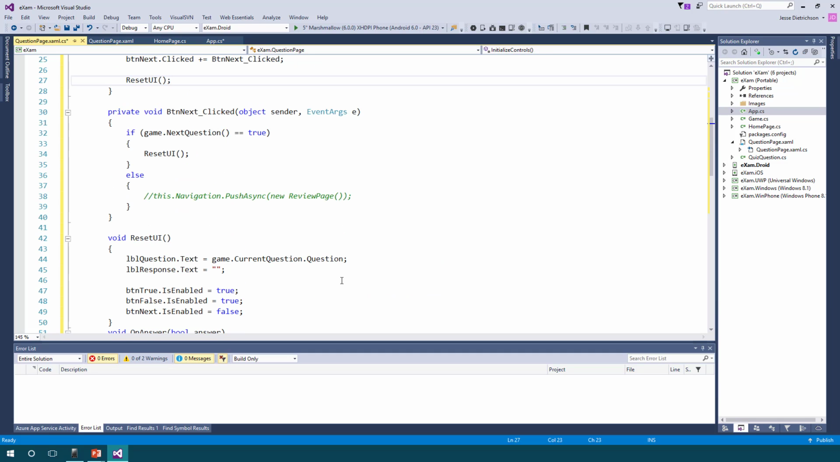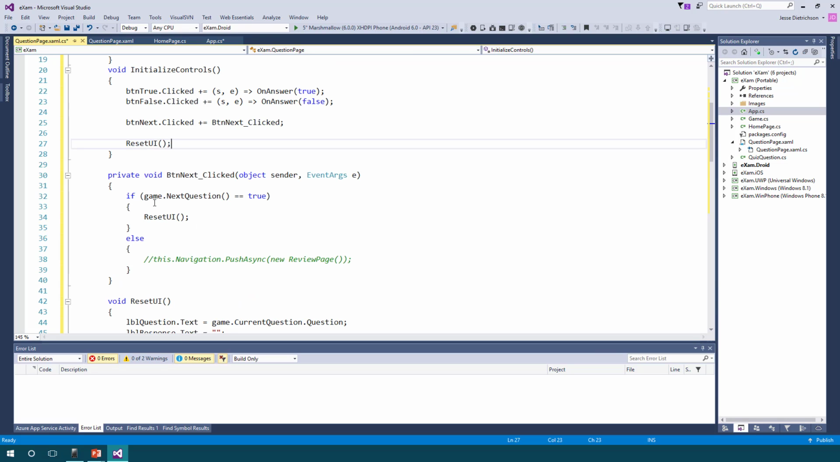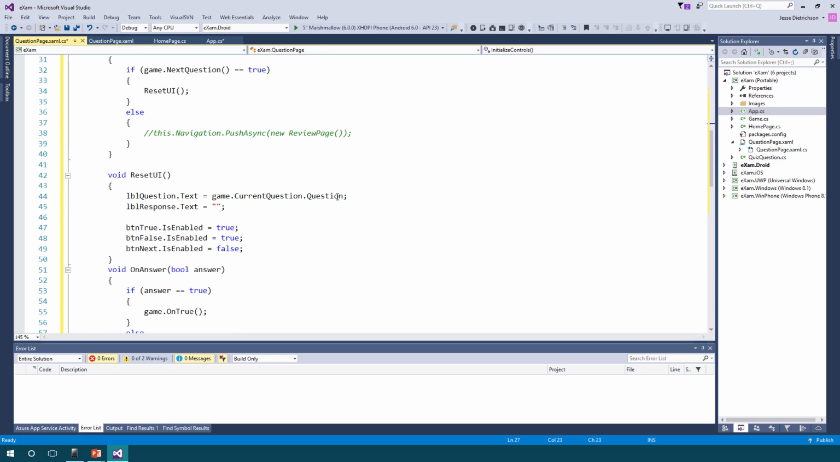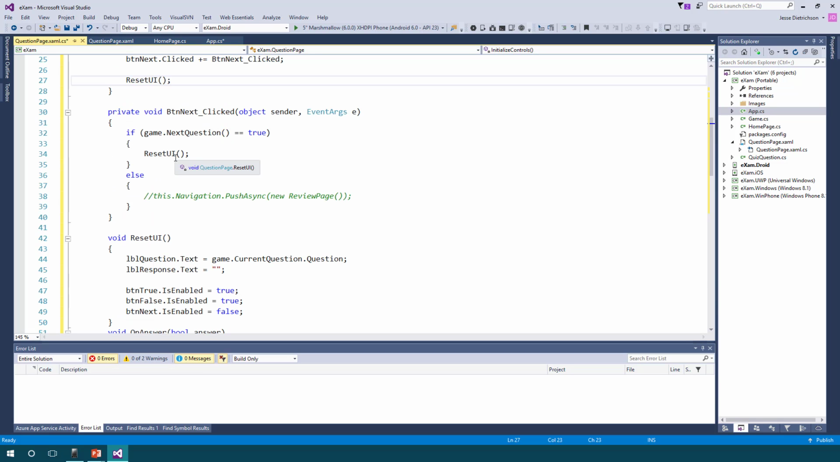If you hit the next page button, it will essentially change the question, and it will return a value to indicate whether or not we can go to the next question if we have one available. So if it's true, that means it went to the next question, so we call ResetUI. And when we call ResetUI, it's going to pull out the new question and display it. If there is no other question available, then we'll push a review page to display how many answers you got correct versus incorrect.